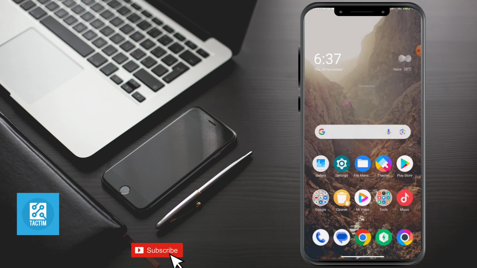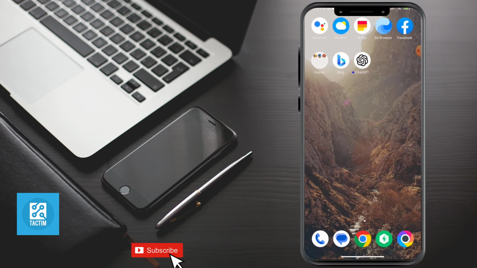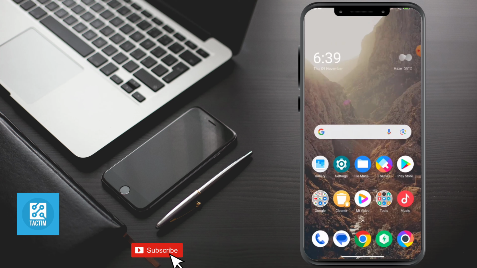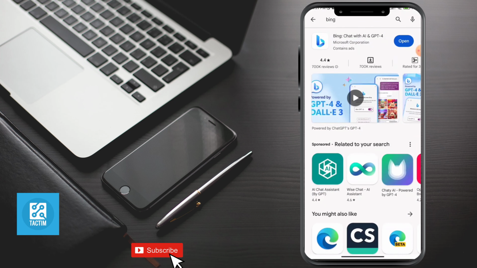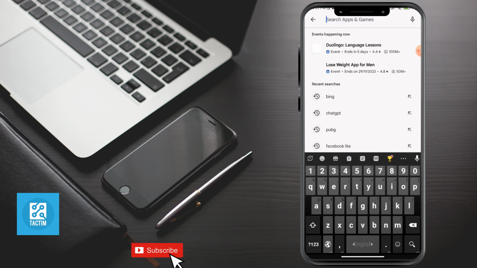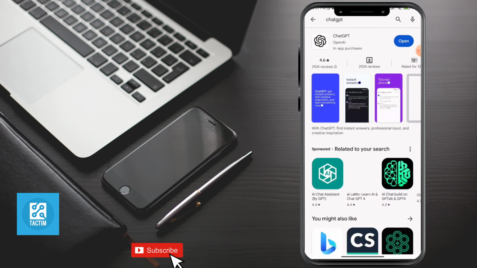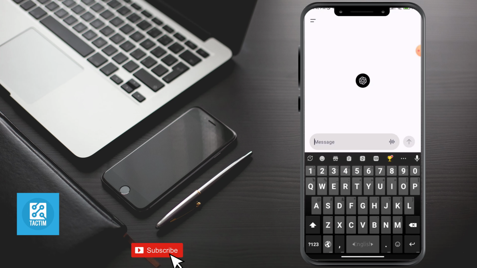You can also use ChatGPT by just an app. Again, go to Play Store and search for ChatGPT. I have also installed this app, so I'm gonna open it again. Now you can chat with the ChatGPT AI anything you want.